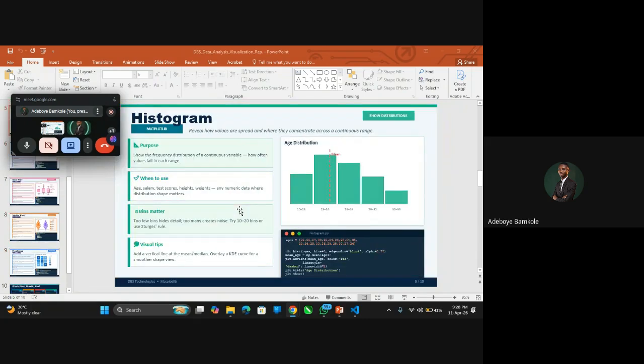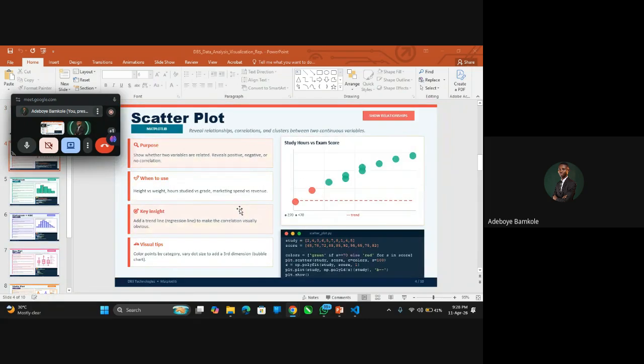So for the scatter plot, how the scatter plot works is it shows whether two variables are related. So let's say we have different scores or so, we just pick different points. So we'll now check, is there any relationship between this thing and this thing? How do we know if they have a relationship? It's by how close they are.